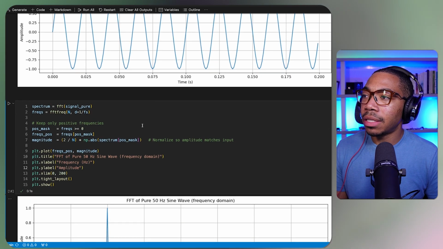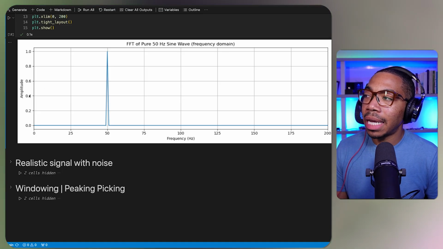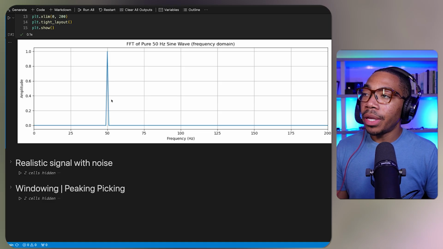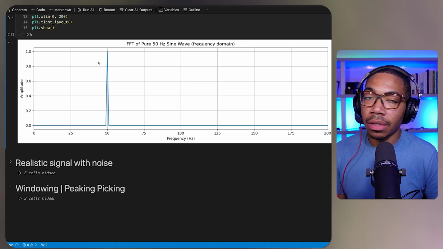Our x-axis before was time in seconds. And now we have frequency in Hertz on the x-axis and amplitude on the y-axis. And so we have a 50 Hertz signal. And so now we have a peak at 50 Hertz.